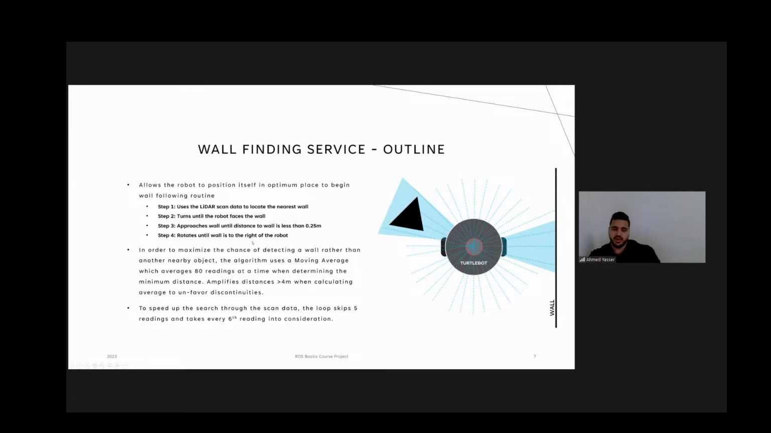So we'll discuss how that is implemented. It's a basic algorithm, but kind of an overview of what the wall finding service is doing. The first thing is it uses the LiDAR to locate the nearest wall. After that, it turns the robot in order to face that wall and it starts approaching it. Once the robot is 0.25 meters away from the wall, which is the distance that it's trying to maintain, the robot will then rotate to keep the wall on its right. And this is when the wall finding service ends and the wall following code takes over.